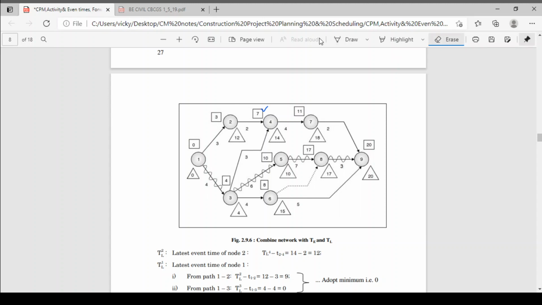So all the earliest event times for the events that we have plotted are shown in squares, or rectangles.